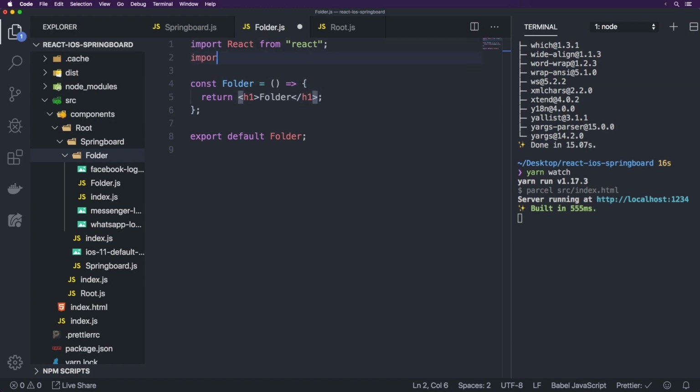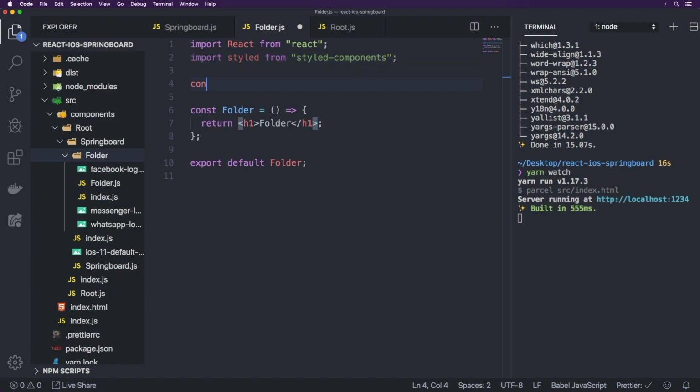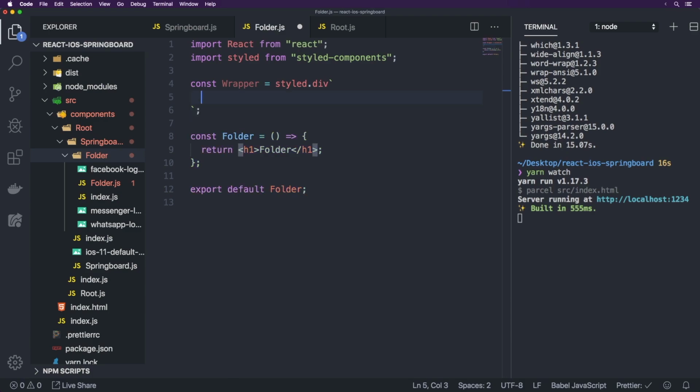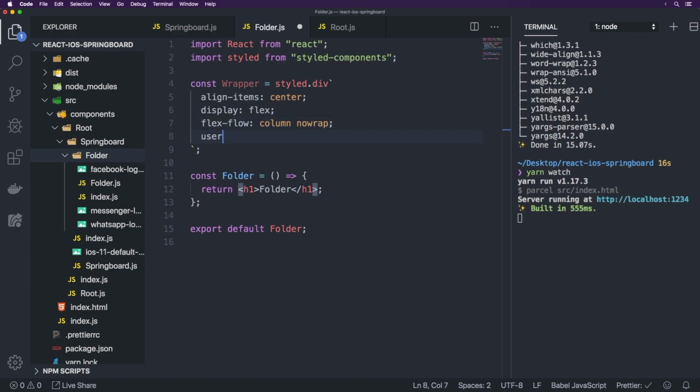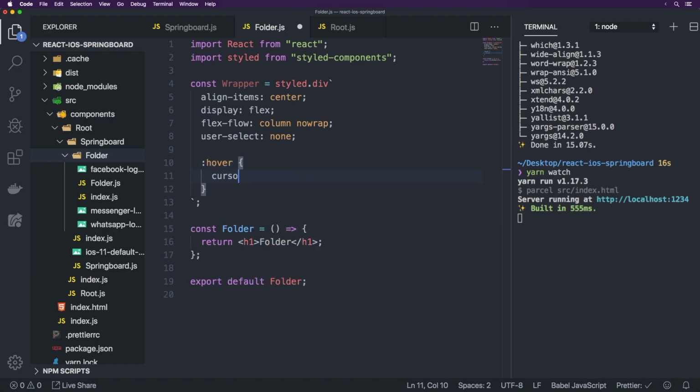So first and foremost, we need to import styled components. So import styled from styled-components, and we're going to do const Wrapper as always, styled.div. Inside of this div here, we are actually not going to be adding that many styles. But first, let's do align-items center, display flex, and flex-flow column no-wrap, and user-select none to prevent it from being selected. We're also going to add hover cursor pointer, which gives us the pointer cursor when we hover over it. Pretty self-explanatory. So now we're going to do a wrapper here like this.